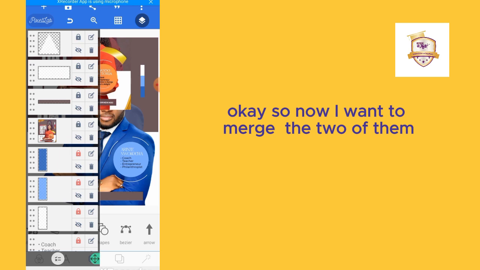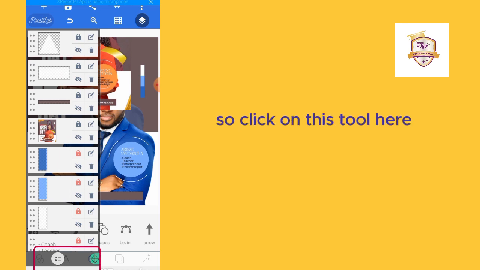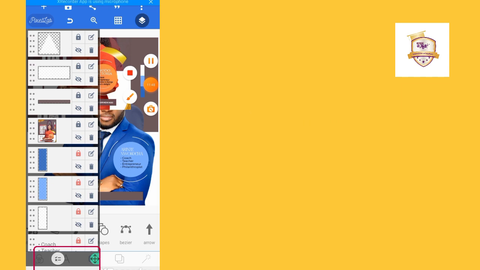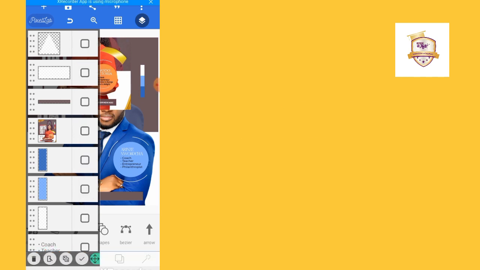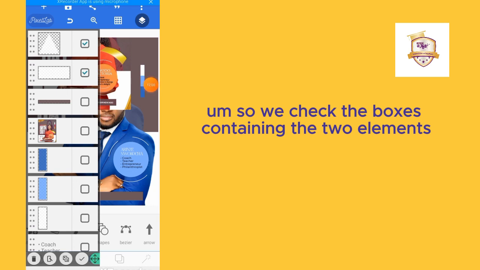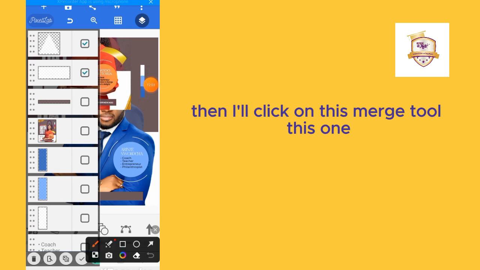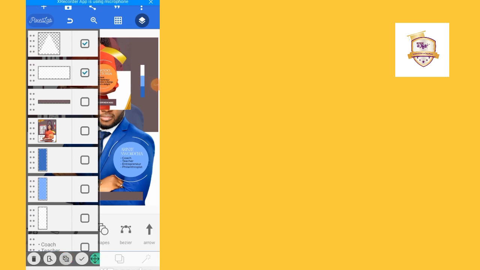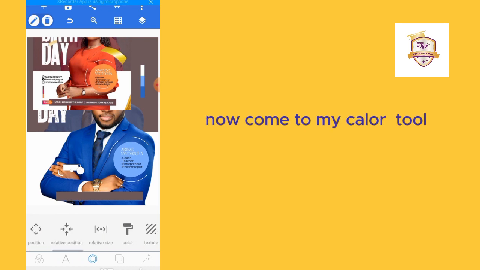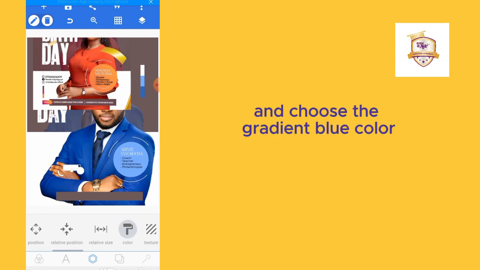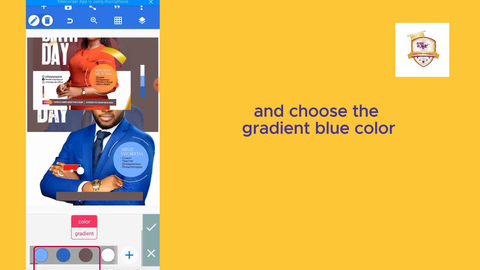Okay, so now I want to mesh the two of them, so I'll click on this tool here, the select tool, the multiple select tool, this one. So we check the boxes containing the two elements, then I'll click on this mesh tool, this one. Okay, so the two of them have been matched. Now I'll come to my color tool and choose the gradient blue color, this one. I'll put here.